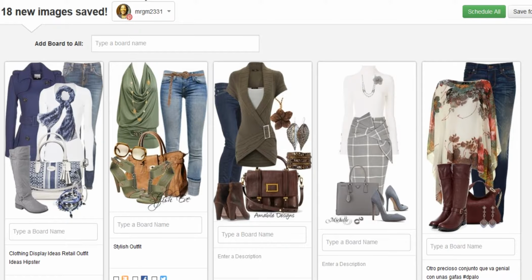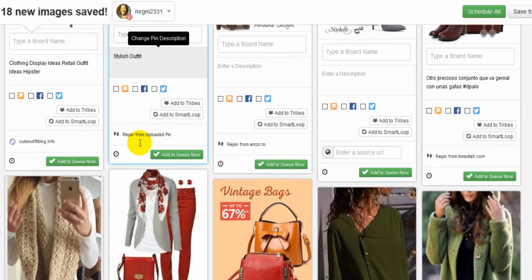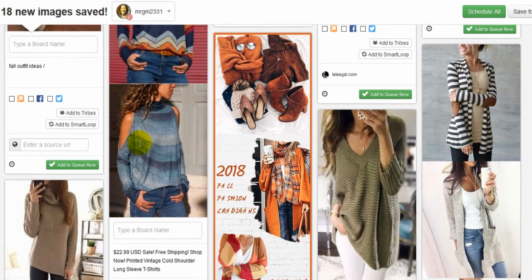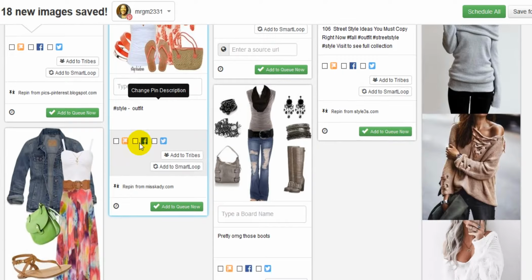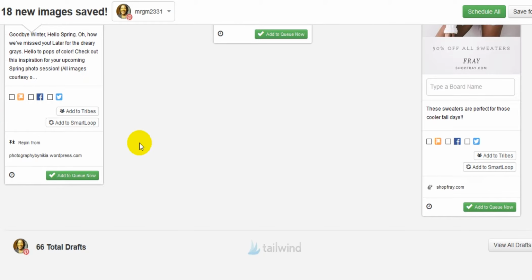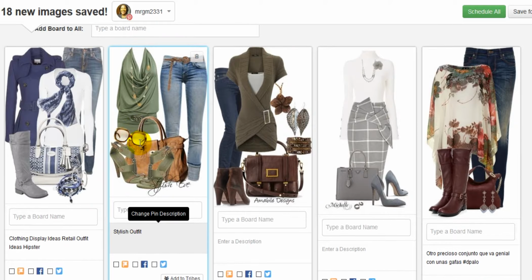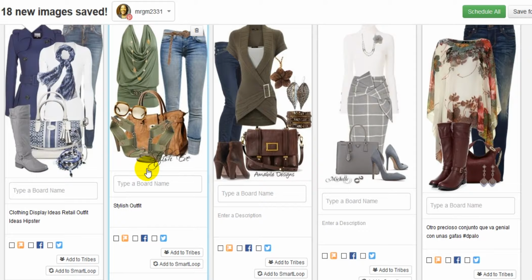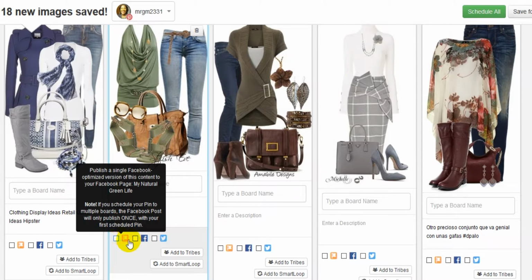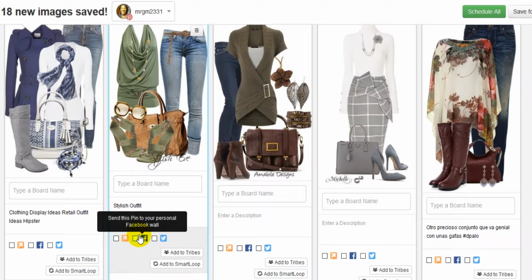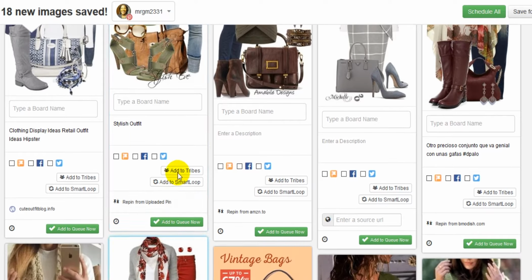So what that browser button enabled me to do is to take all of these images that I just found on this person's board on Pinterest. I'm just going to show you one of these to show you exactly what you can do. I can type in my board name. I can post this to my Facebook page. I can post it to my Facebook profile. I can post it to Twitter. I can add it to any tribes that I'm a part of, and I'm going to do a separate video on tribes. I can add it to Smart Loop.